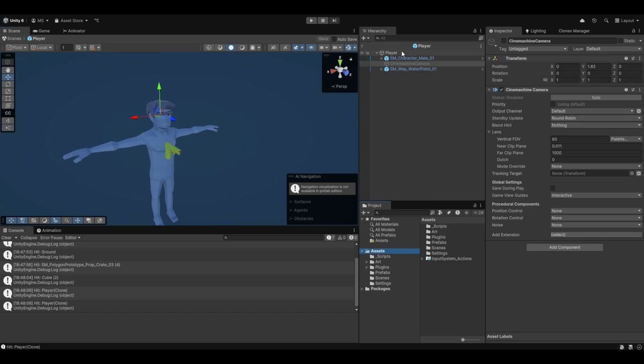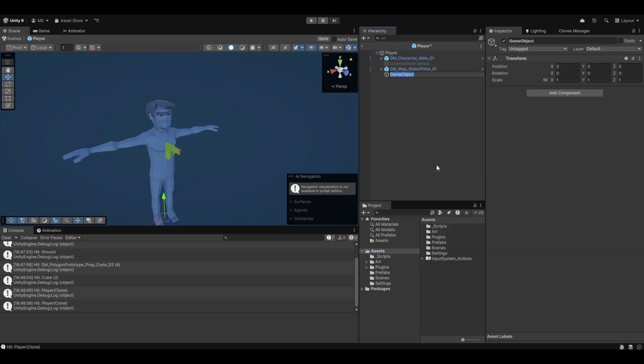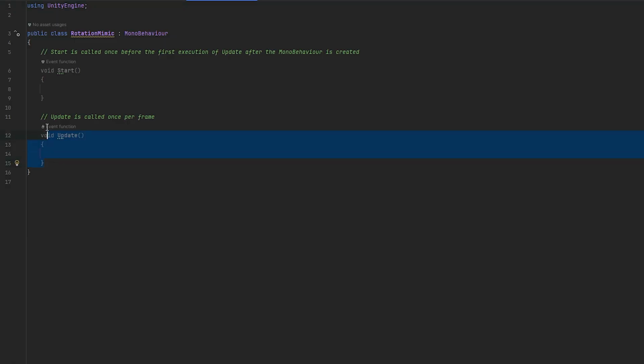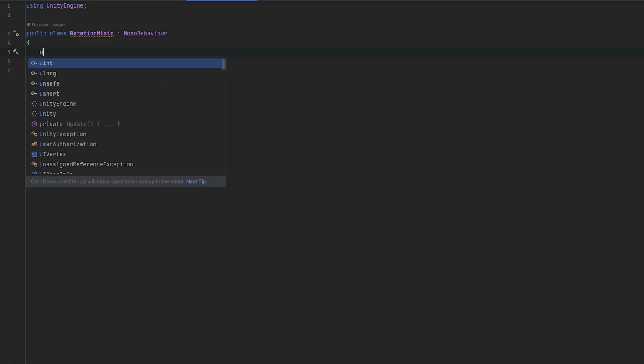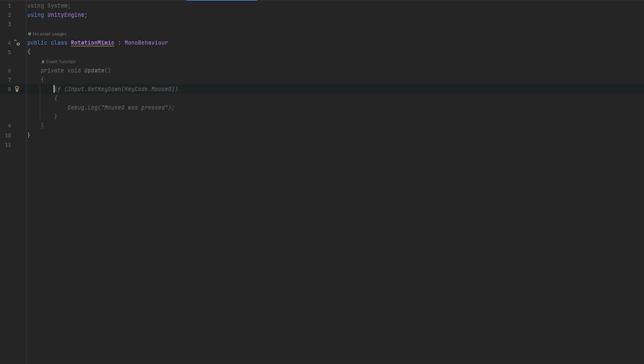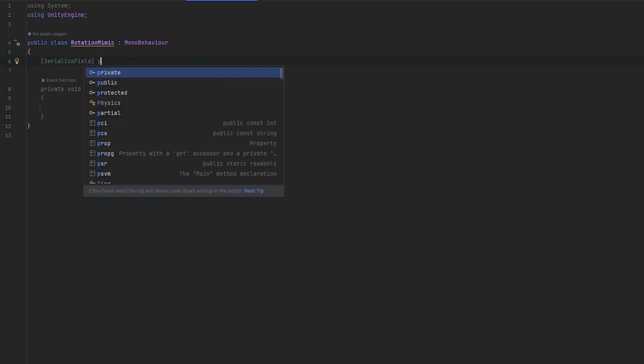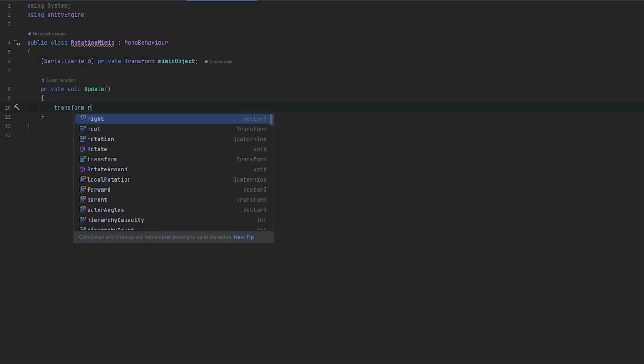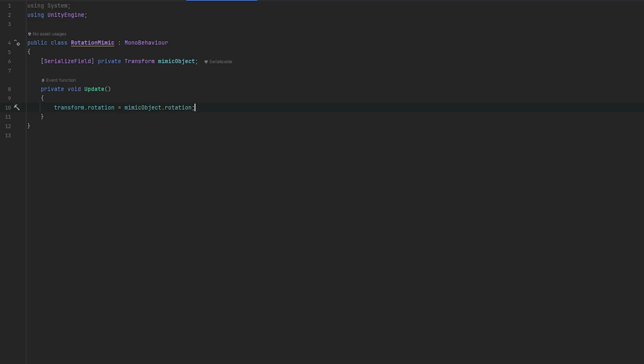The way that we do this, it's pretty easy. Let's make a new game object, and let's just call this camera mimic, like that. And then let's make a new script that I'll just call rotation mimic. This rotation mimic will be extremely simple. Essentially all it has to do is just mimic the rotation of some input object that we give it. So let's do private transform mimic object like this, and then it'll just set transform.rotation equal to the mimic object.rotation.